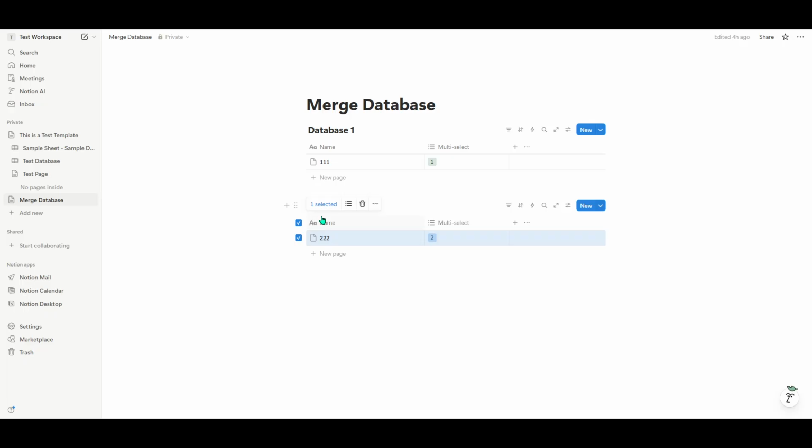With your items selected, look for the three dots icon in that toolbar. Click it to open the action menu. From there, choose Move. This tells Notion you want to relocate the selected pages, not just create a copy.